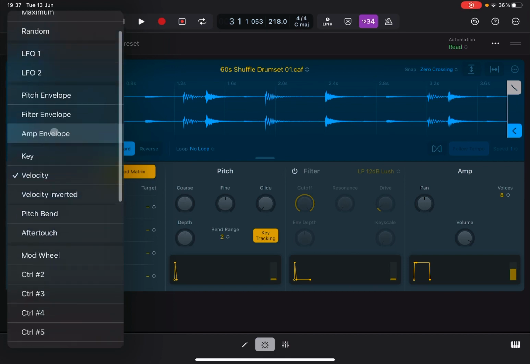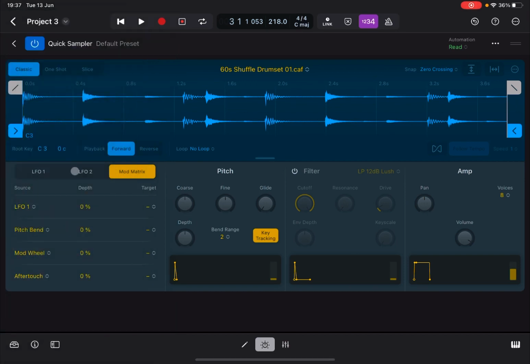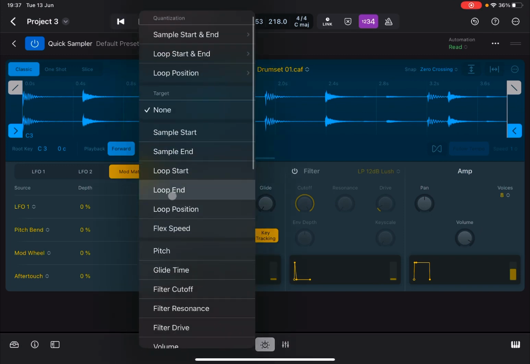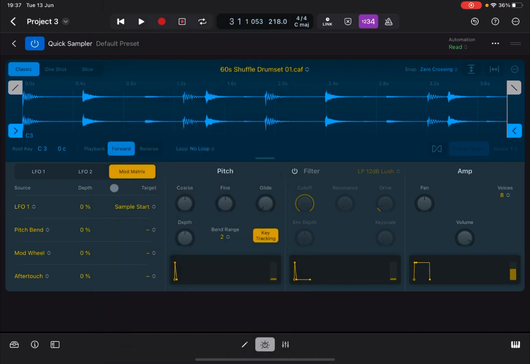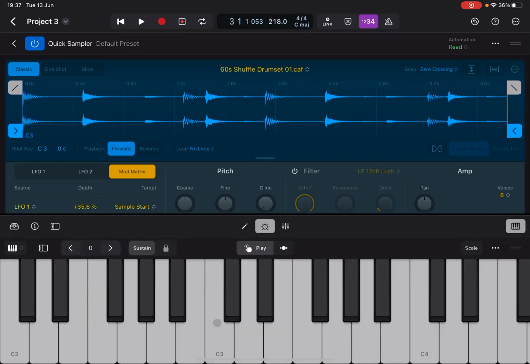Okay, and so for example, you can say LFO1 is going to have as a target, and then you decide. So for example, you can say sample start, or loop start, and then you set the depth of influence. Of course, then you can let's set this to maximum. You see, it started from there.